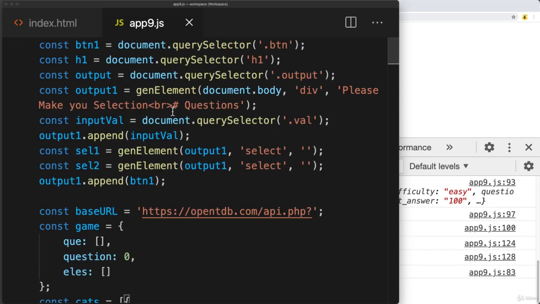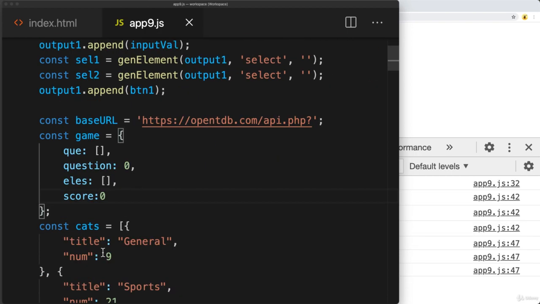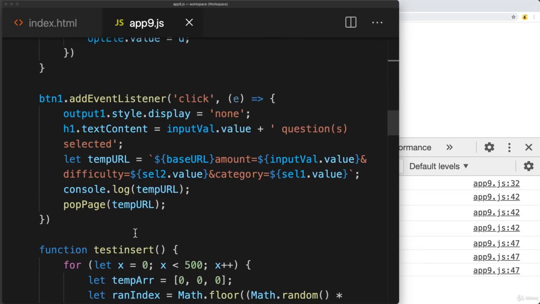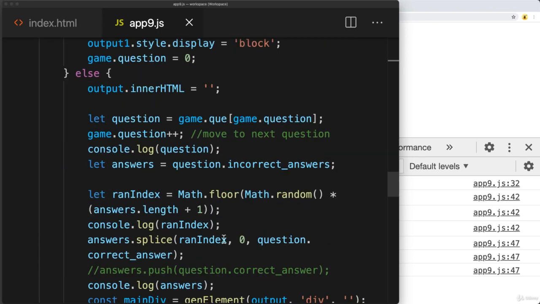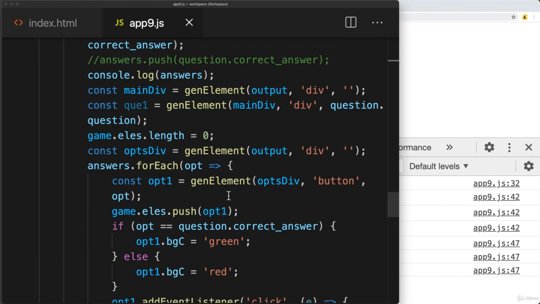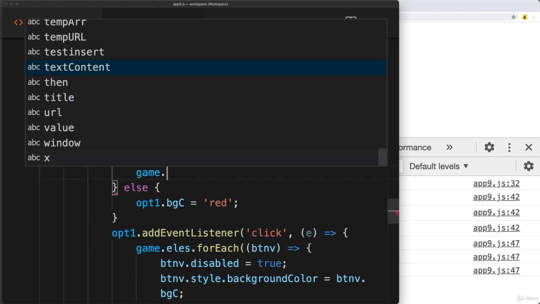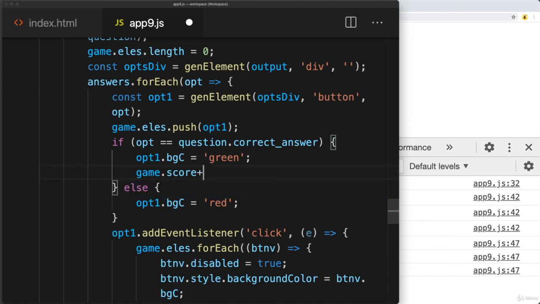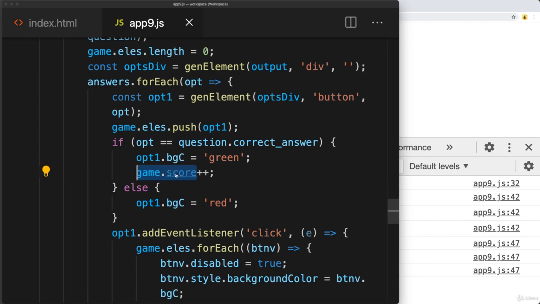Another thing you might want to track is a score. Because we already have a global object for the game, let's add the score value and set the score to 0, and then update the game score every time we get it correct. Going down to where we're tracking and getting the correct answer, all the way down here, we take the game score and increment the score by 1, just ++ on the score.